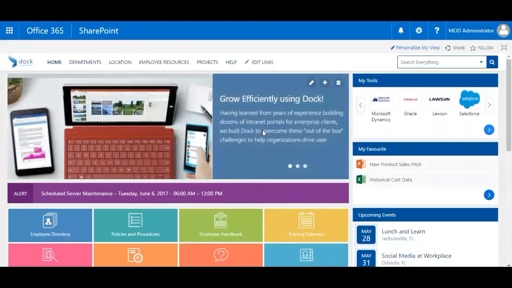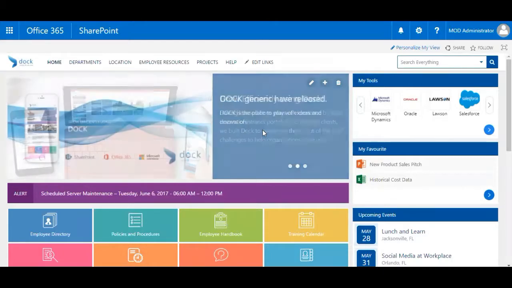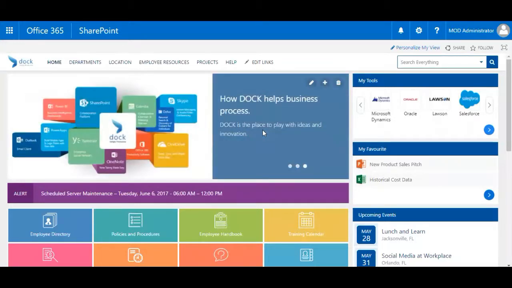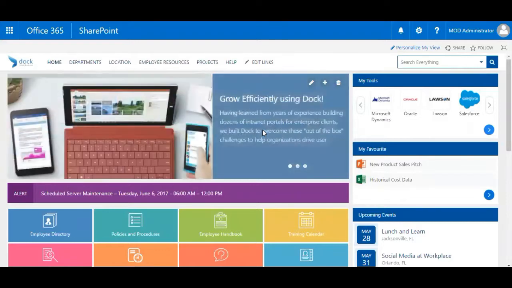Today, I'm really excited to showcase our Dock Intranet Portal with minor edits in terms of the user interface and the graphics. And also, we have brought in some pretty good enhancements in terms of search capabilities. So here I am in front of you showcasing our latest dock.